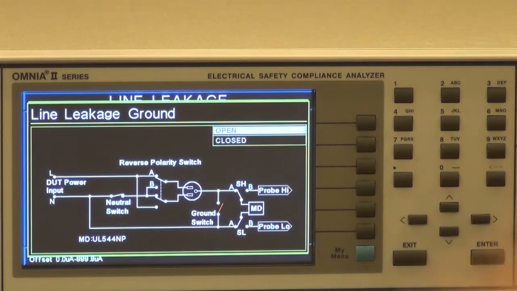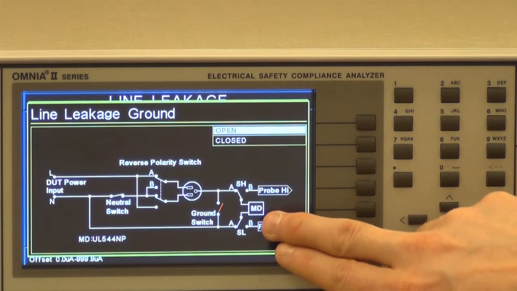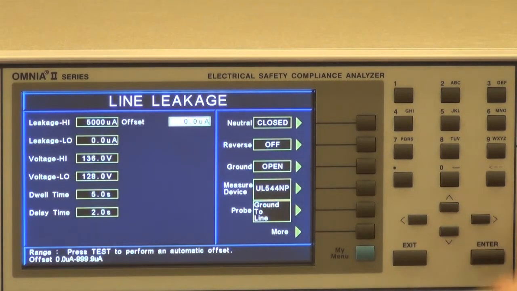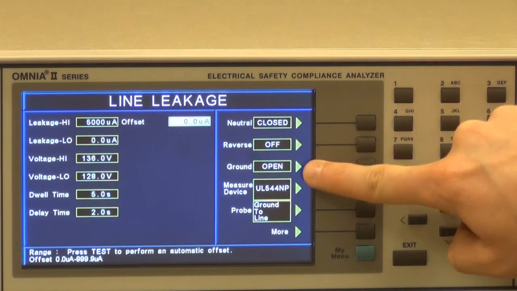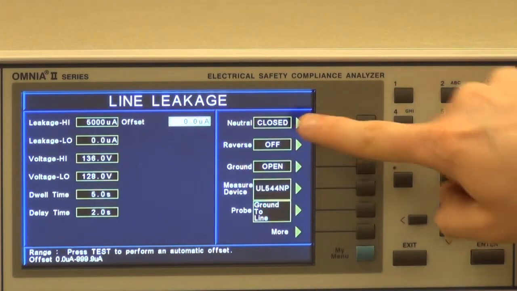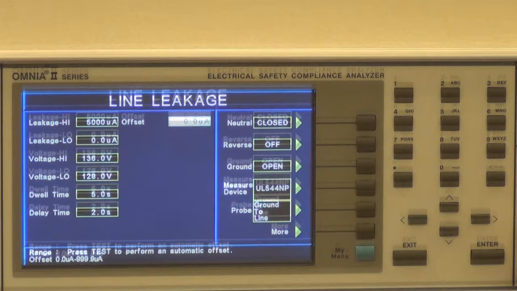However, once I do an open ground condition, the measuring device or the human body network now becomes part of the circuit, and your leakage readings are going to get much higher. For the purposes of this demo, I'm going to have the ground open so that we can show the measurements. So now we can see we have our neutral closed, our reverse off, and our ground open. With 3 fault conditions and 2 different settings for each fault condition, each line leakage test will have up to 8 steps if you're covering all cases.